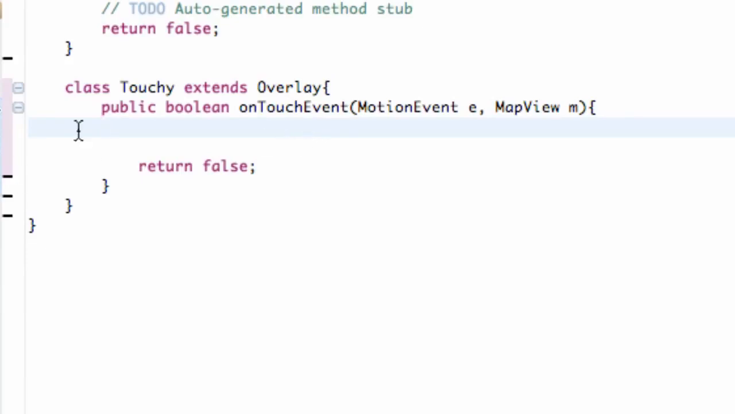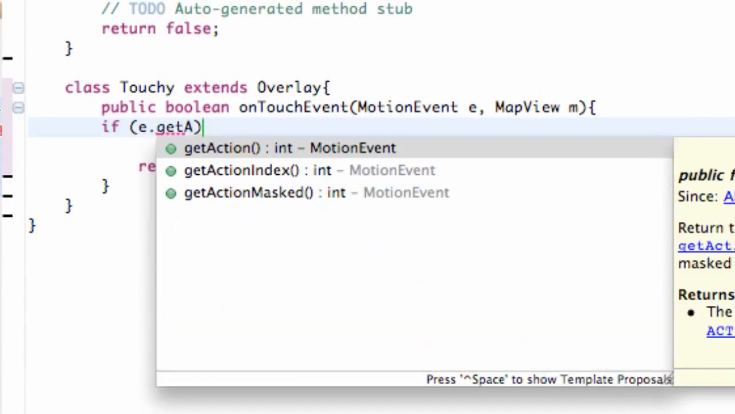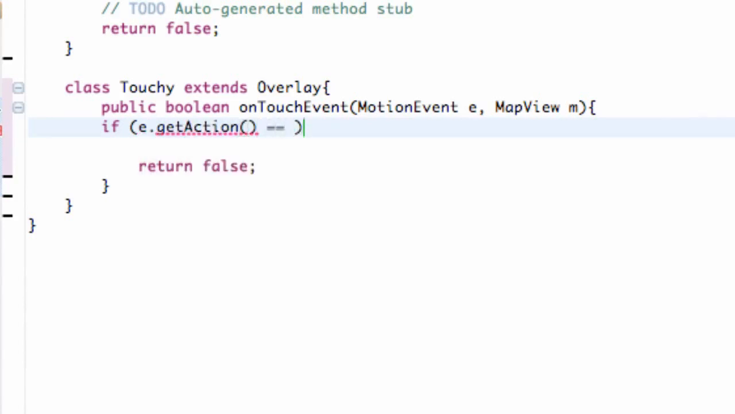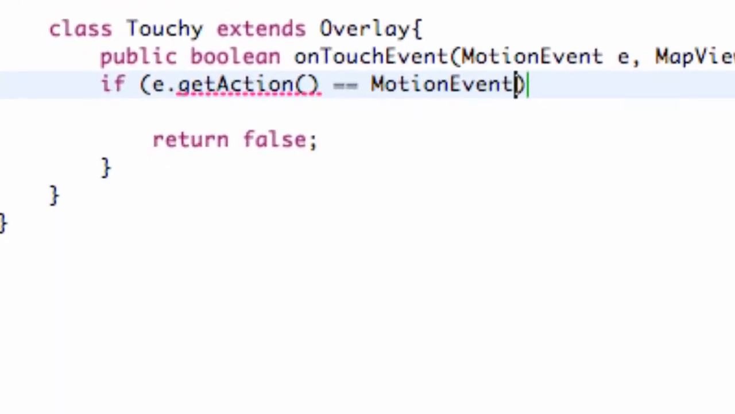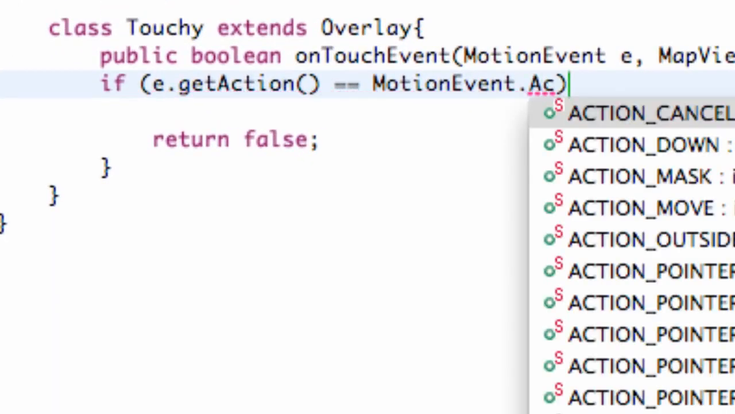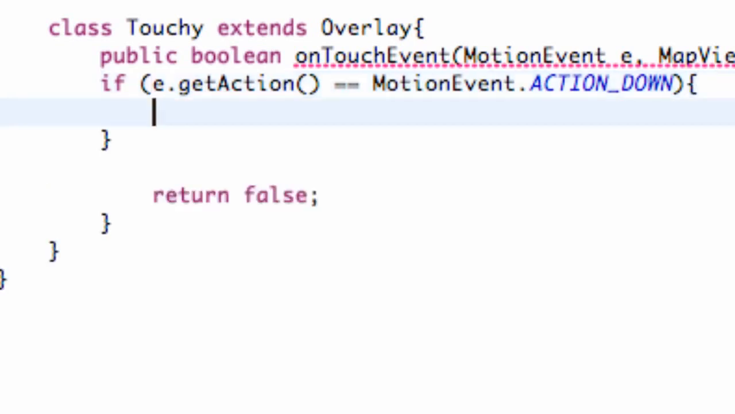So again, what this touch event method is going to give us is the motion event and the map view. So let's reference the motion event when the motion is pressed down. We're just going to say if our event, we called it e, e.getAction is equal to MotionEvent.ACTION_DOWN. And again, this will be when we're pressing down on our overlay. What we're going to do is get the starting point, or the time for the most part, when that event happens.